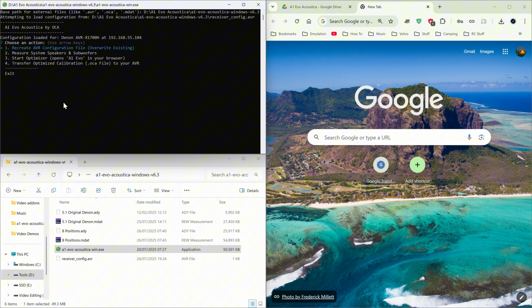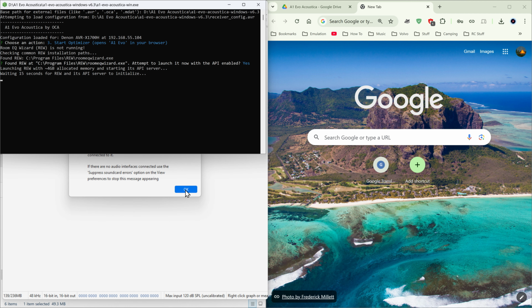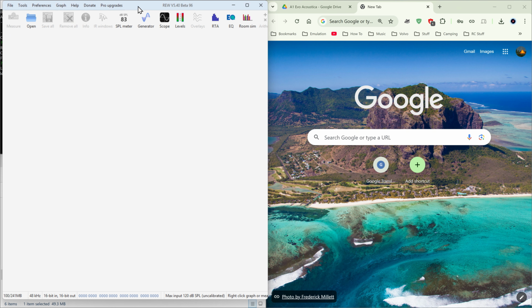So once you've got that .ady file, or whatever the file is that comes off the Marantz. I'm assuming it may be an ADY file as well. We go down to option 3 and start the optimizer. So you press enter and it will say that it's found REW in wherever you've installed it. So we'll launch it, press yes, enter, and here it's launching it. And it will come up here.